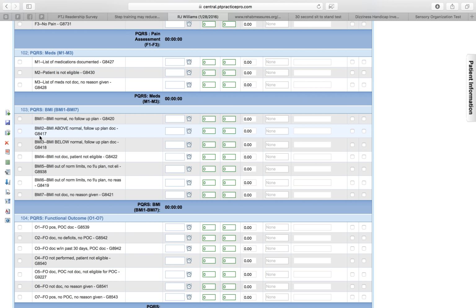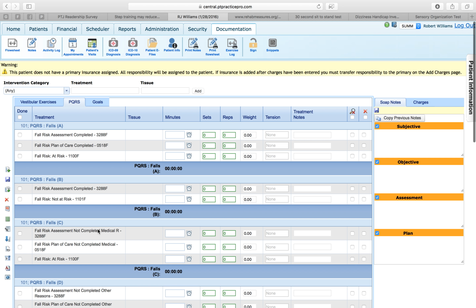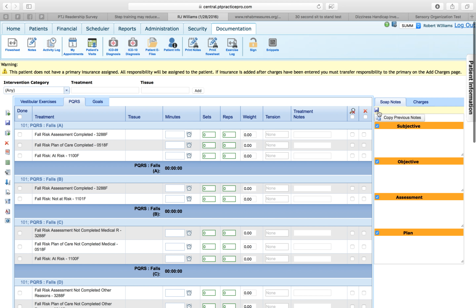What I did with my note is I put their BMI over here in this notes field. But this is where I was saying I want to create a better thing in the actual evaluation note. And then the last thing, the functional outcome measure over here. When you save all of these, and you hit your save button, it will populate a charge based off of this flow sheet. So you won't need to enter your PQRS anywhere else than right here.